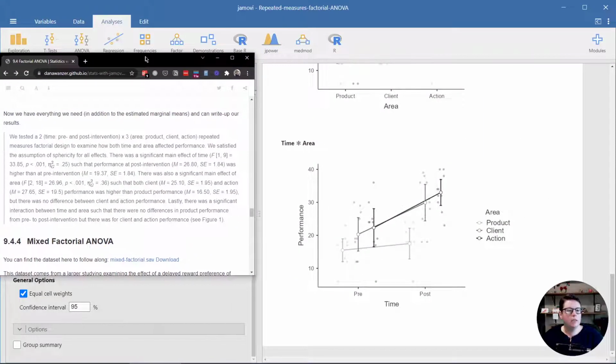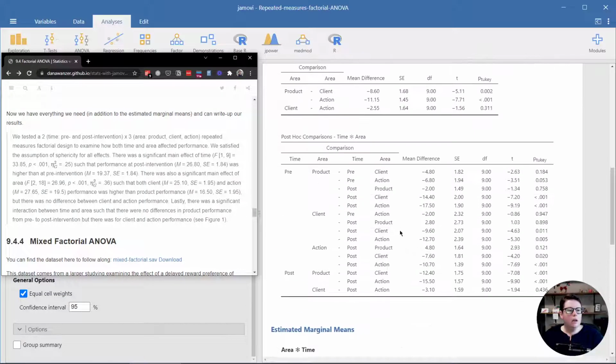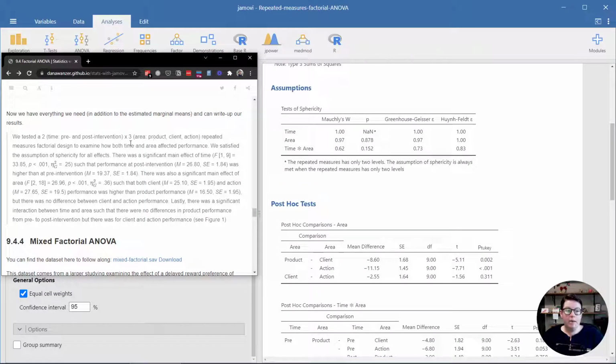So let's put this side by side. We tested a 2x3 repeated measures factorial design, and I specify those variables as time, pre and post, and area, product, client, and action, to examine how both time and area affected performance. Cool. Hypothesis, research questions there. We satisfied the assumption of sphericity for all effects. Cool. So we don't need to do anything else.